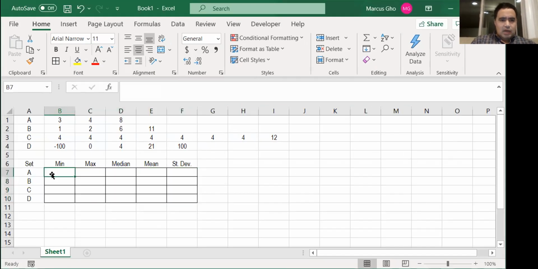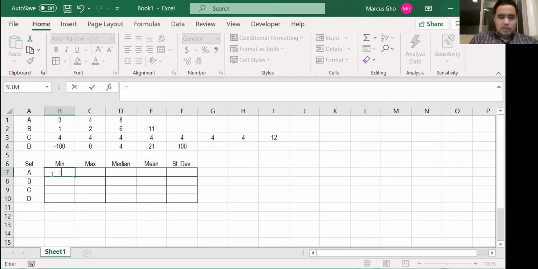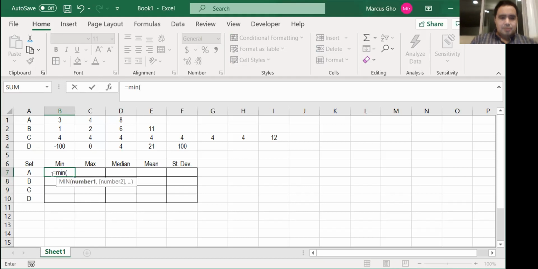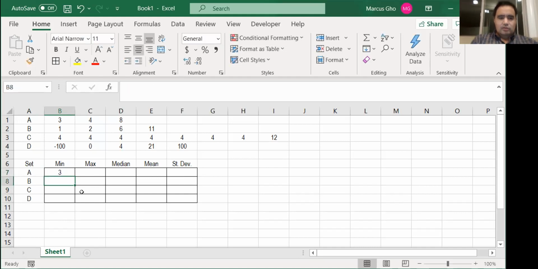Okay, so let's look at how we figure out what the minimum is for a data set. It's easy if you look at set A, 3, 4, and 8. It's obvious the smallest one is 3. That's fine. Let's do that anyways. Equals, the formula is MIN. So I'll type in MIN for minimum. And I put a parenthesis, and then it wants a number of variables that you put into the formula. And you can type in 3, 4, 8, and that will give you the minimum value. That's one way to enter information.